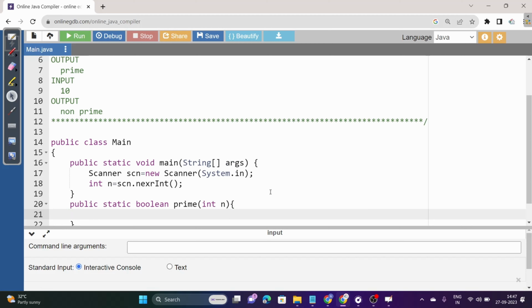I am going to check for int i equal to 2, because we know that in every number, 1 and that same number are factors. Let's take 10. 10 has factors 1 and 10, and in between there are factors 2 and 5 also. Let's take 7. 7 also has factors 1 and 7. So definitely every number has at least two factors, 1 and the number itself. But let's take 1. 1 has only one factor, 1, so it is neither prime nor non-prime. It is called a composite number.